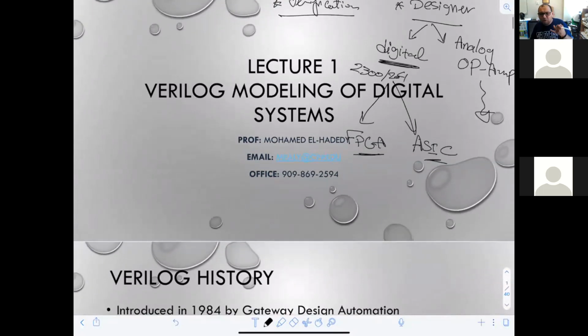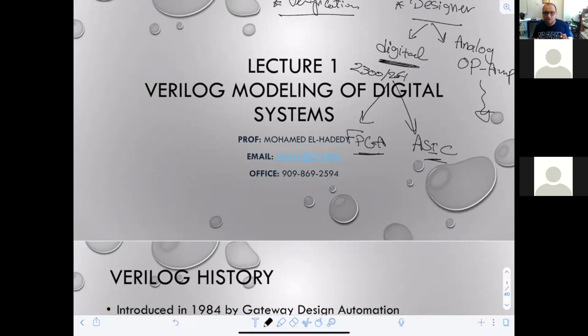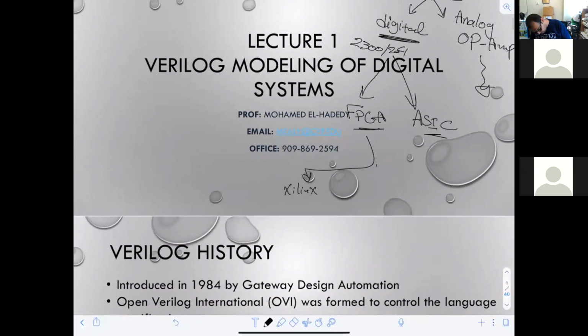Let's move a little bit. For FPGA, there are multiple vendors. What are these vendors? Xilinx. Another vendor is Intel, Altera. Another vendor is Microsemi, which is now a part of Microchip. Another one is called Lattice Semiconductor. All of those are vendors for FPGA.